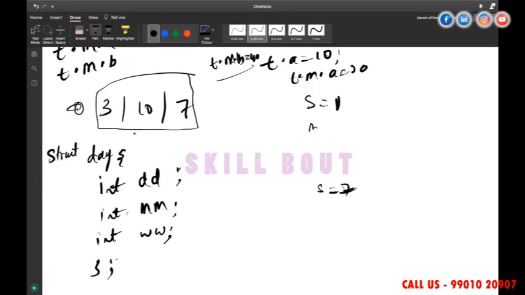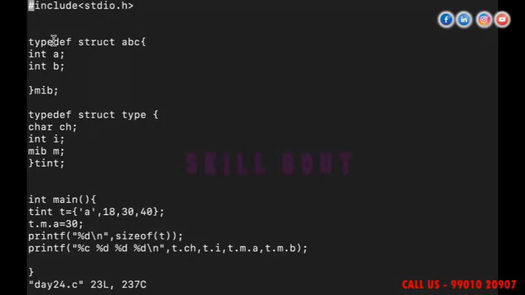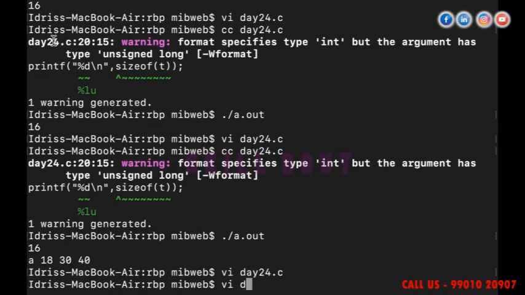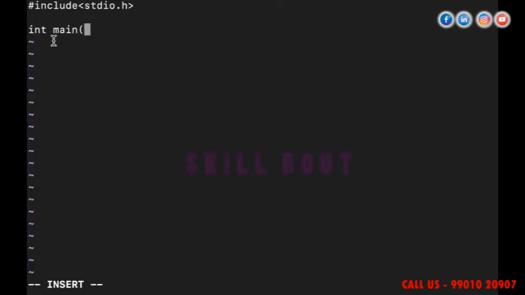Look at this now. I'll be creating a structure. Today's the 26th, so I'll open vi day26.c. I'll write hash include stdio.h, and int main. I'll open the braces and close them.